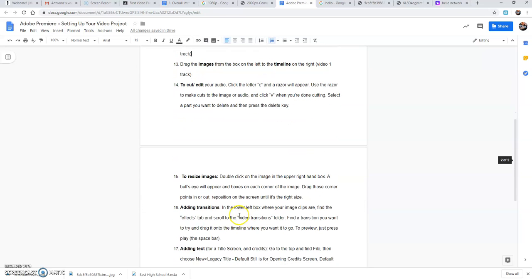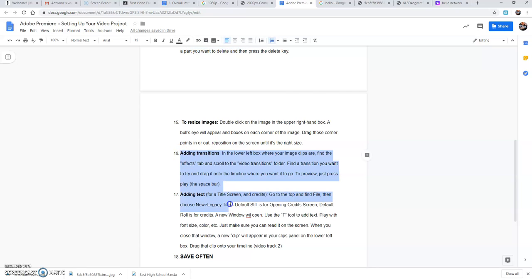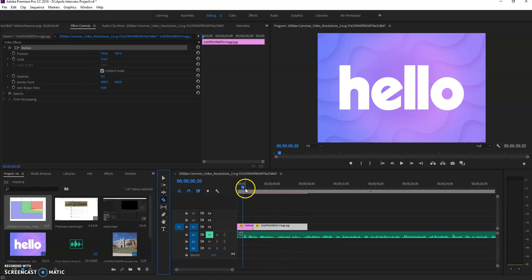All right, let's see the last thing. We talked about resizing, we talked about cutting and editing. So we actually have two other things, adding transitions and adding text. So it doesn't just go from hello to East High School, we have to add a visual transition. So that's kind of cool.